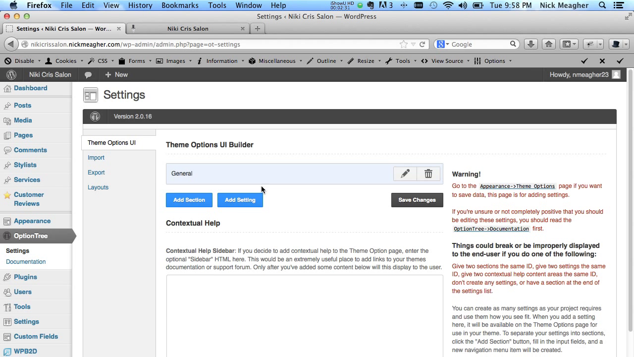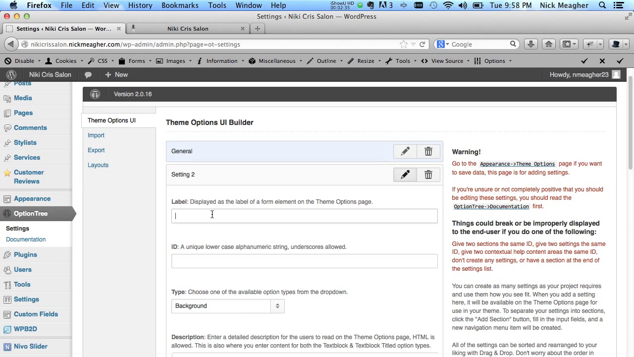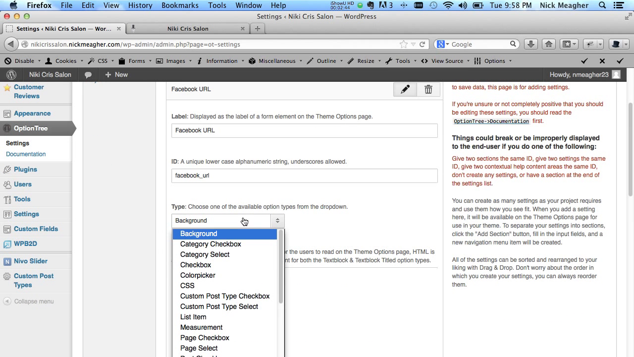Okay, so let's add a setting. We're going to add a setting to the general. We're going to do label, Facebook URL, and the ID. This is where you call it in your theme. So Facebook URL, and then it's cool.